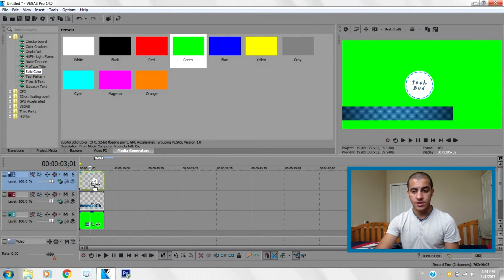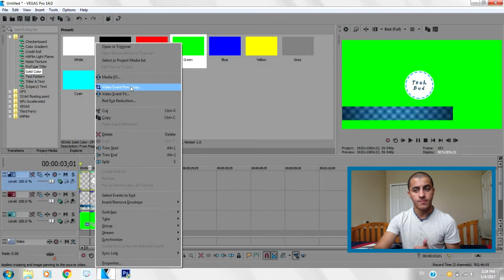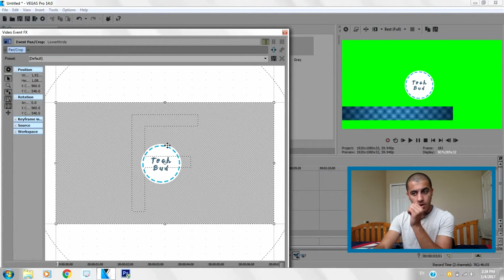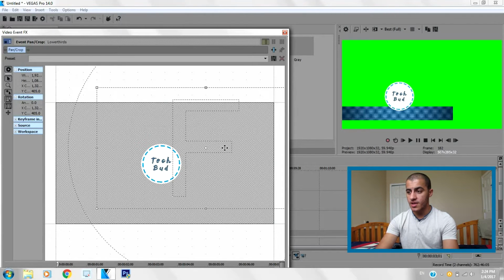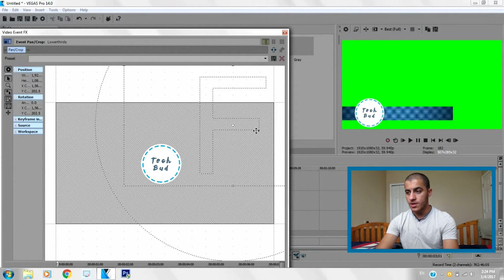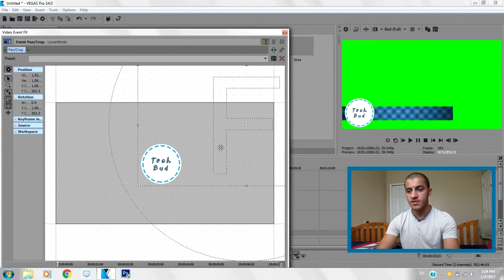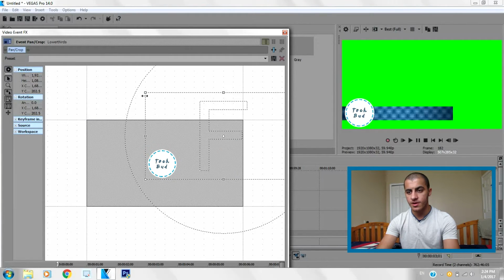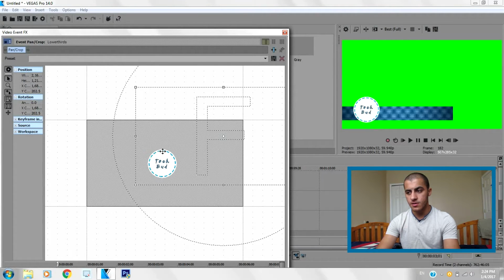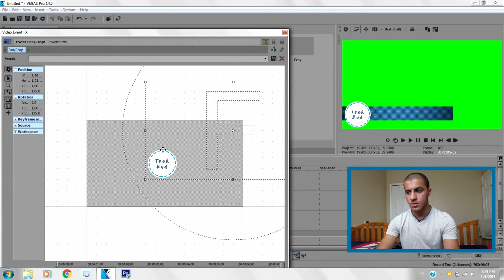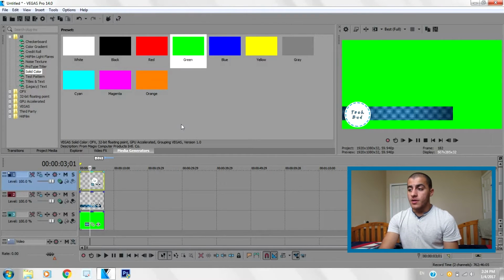So I'm gonna go right here to the event pan or crop tool, and if you don't see it, just right click and go to video event pan or crop tool. So I'm gonna click on it, and I'm going to drag it right here. As you can tell, this is a little bit bigger than it should be, so I'm gonna resize it, and this should look fine. Okay, and I'm gonna exit out, and obviously it stays still.